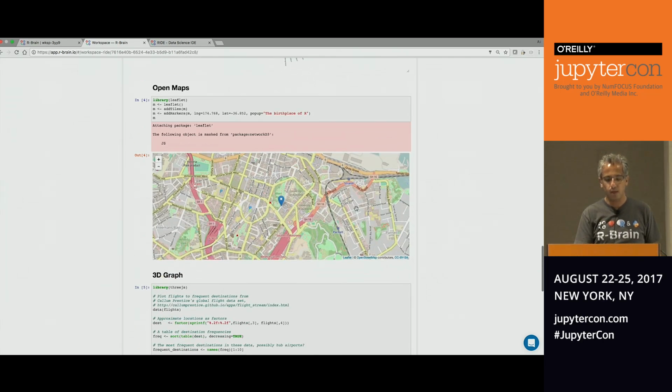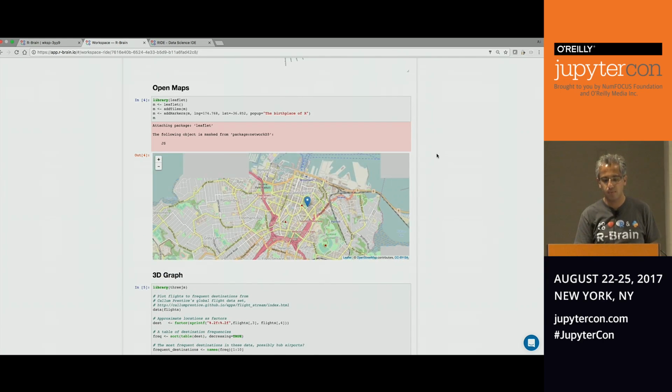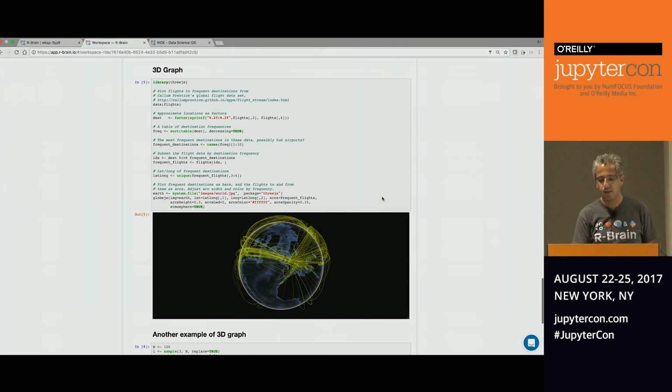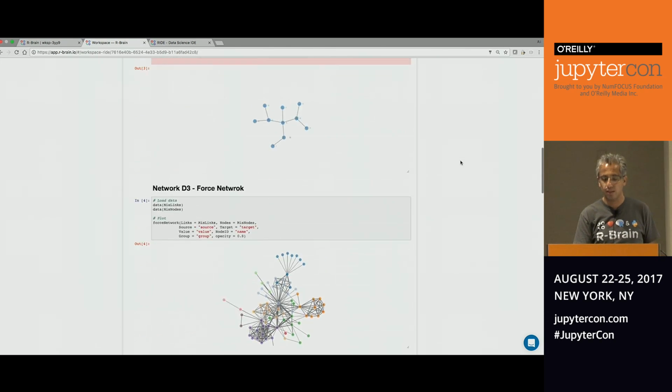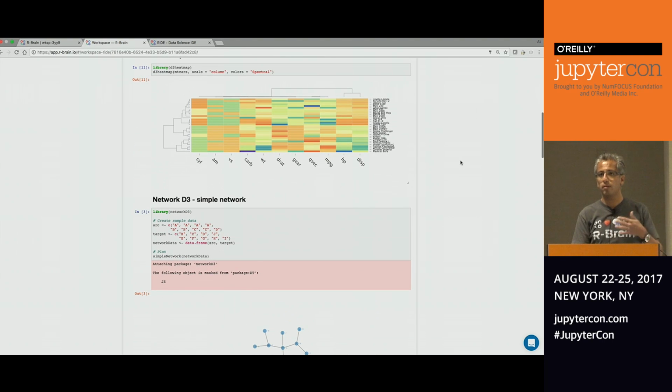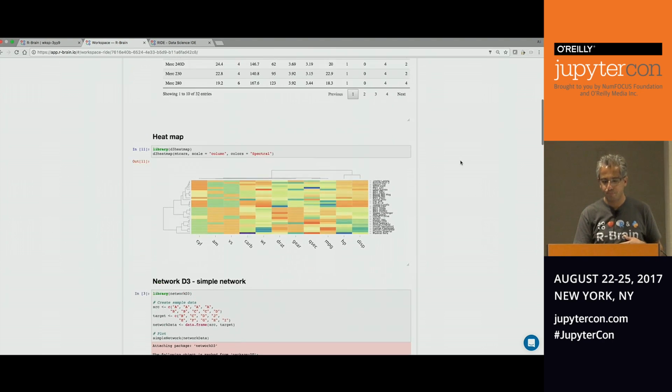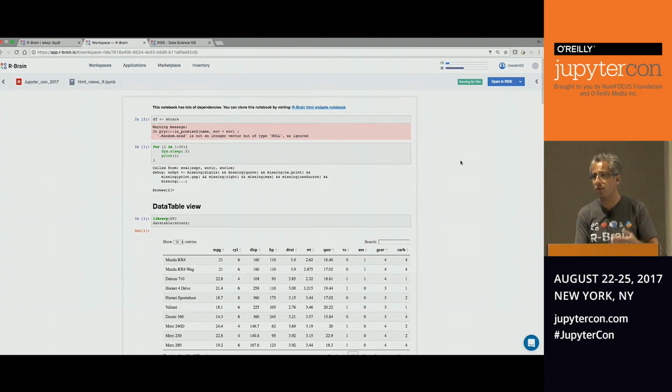And all types of leaflet maps, or even 3D graph things, everything, we now support. When people develop a notebook, they are able to just run it right away without any extra work needed.